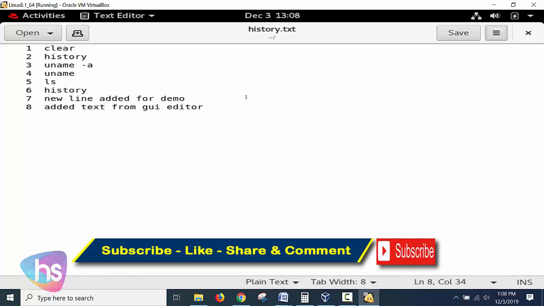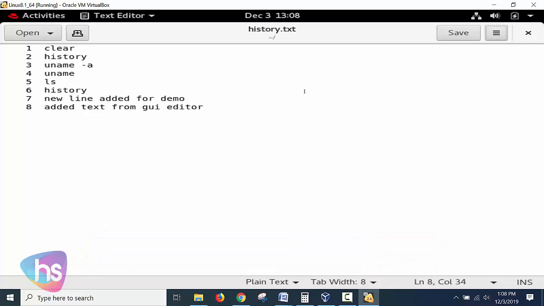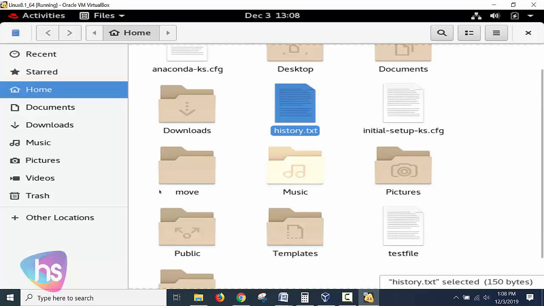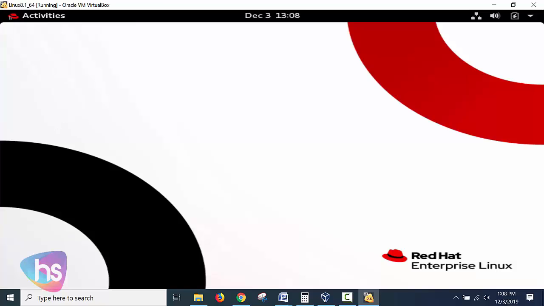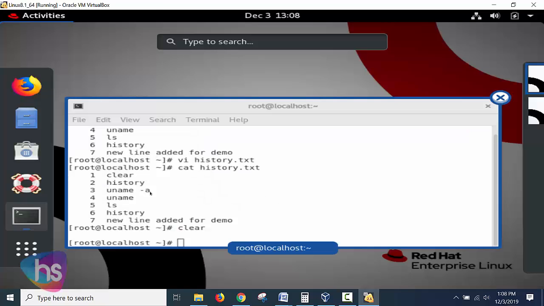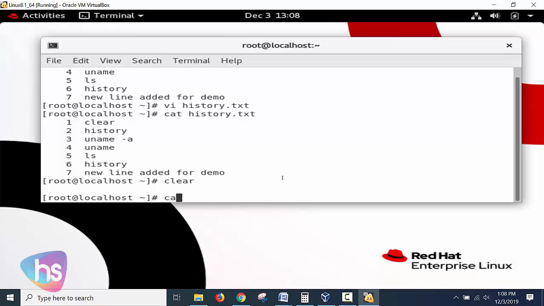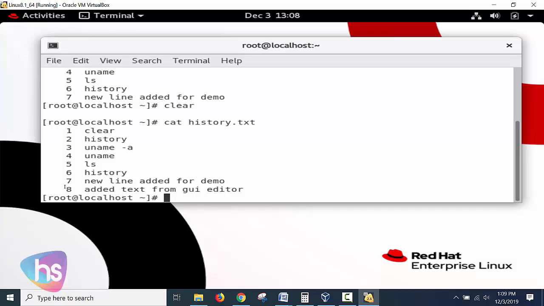Using the GUI text editor, we have added a line. We will check with the cat command whether the text line is displaying or not. The 8th line should be there. Once again I am saving the text file and closing it. Move to the terminal. My terminal is here. Cat history.txt. See now, the 8th line is here.